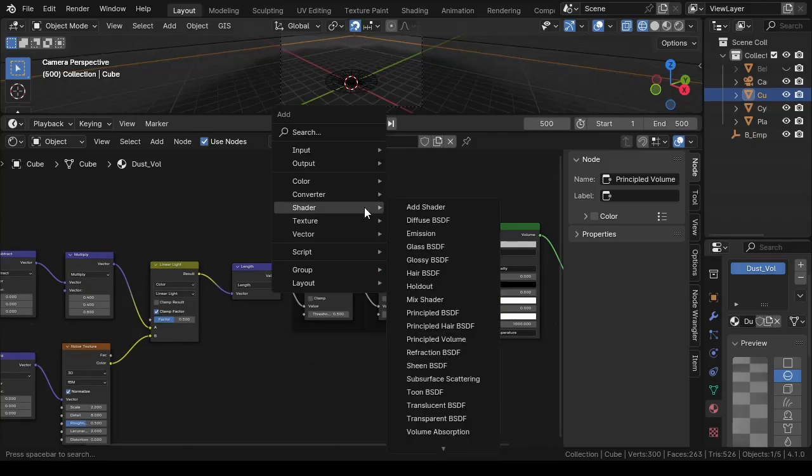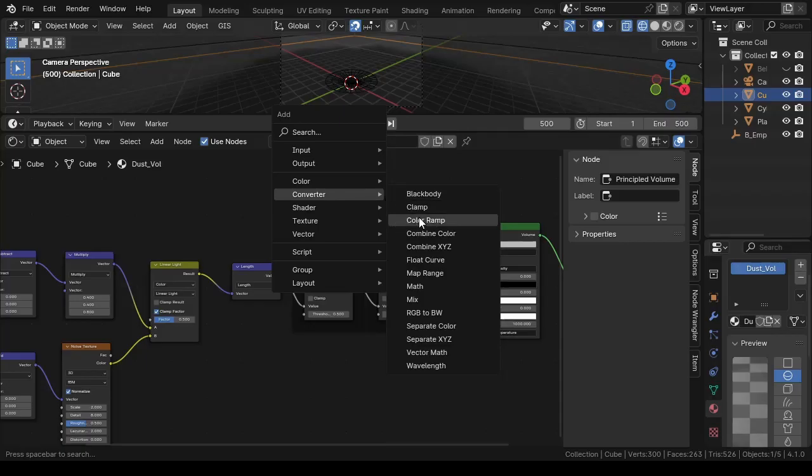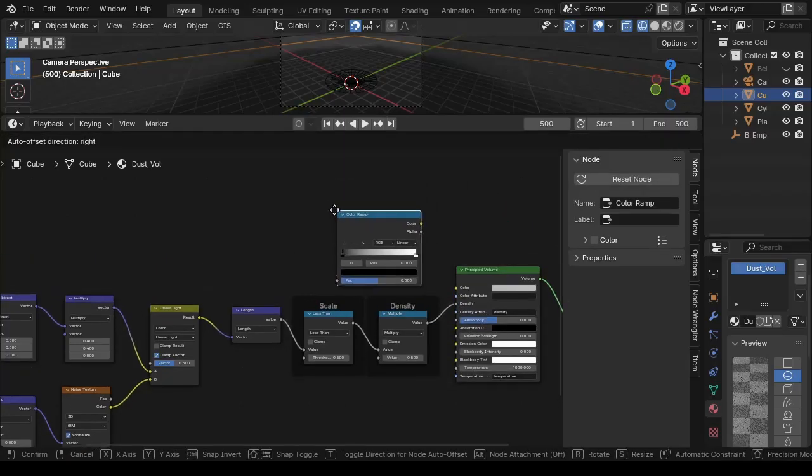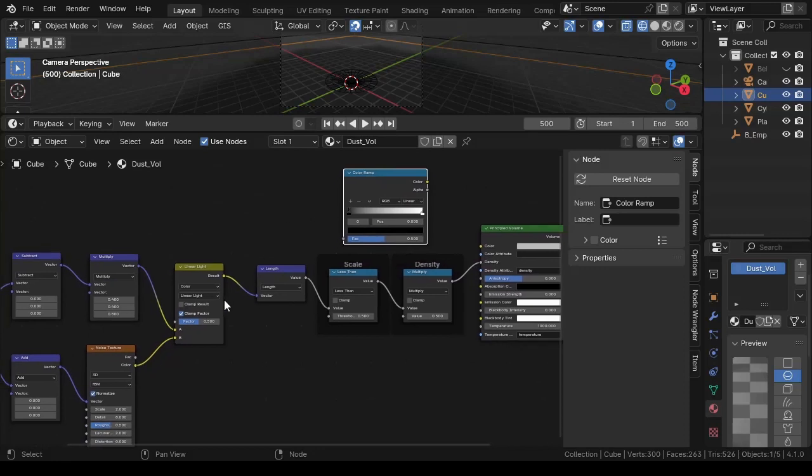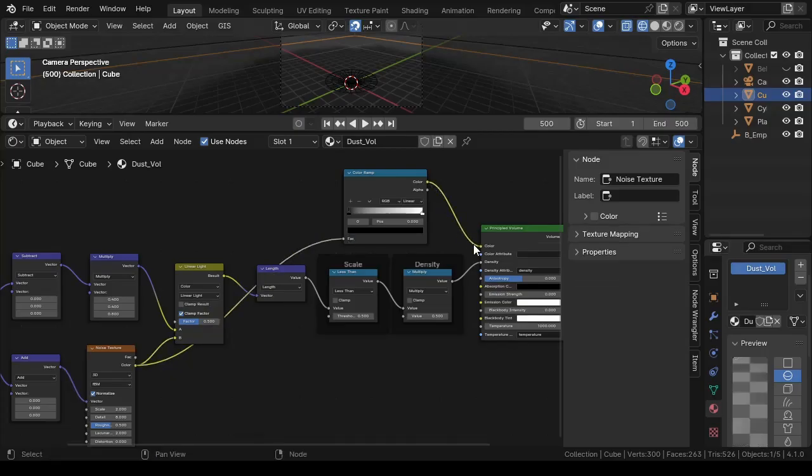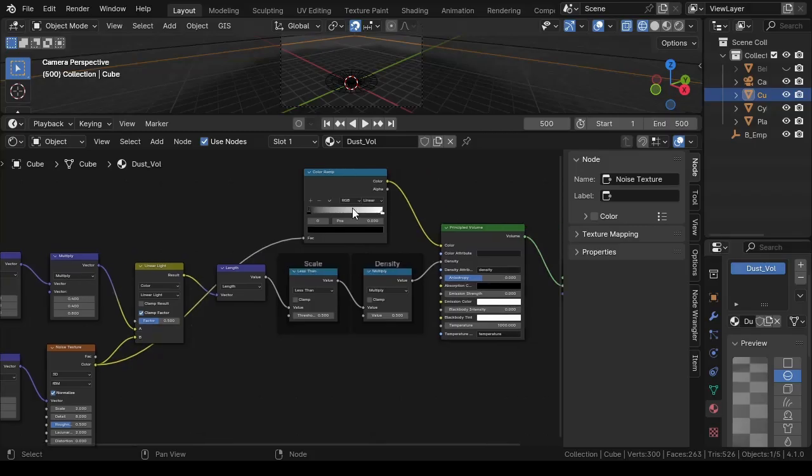We're going to add a color ramp. You just move it above these two nodes and connect our noise texture to the factor and the color to the color of our principled BSDF. So I'll click this little button here to go from 0 to 1. We'll start with the white and we'll give it a lighter brown color. Bring it down a little bit so we find something that we like.